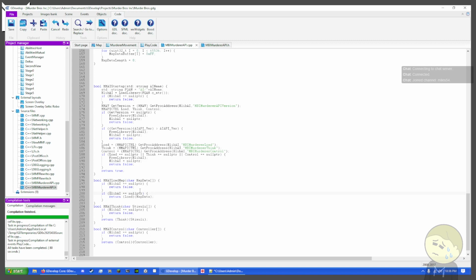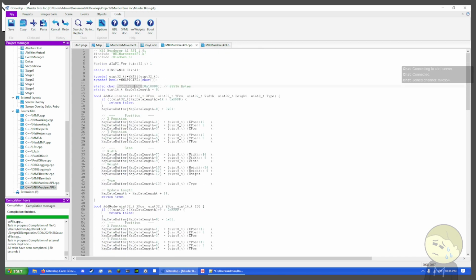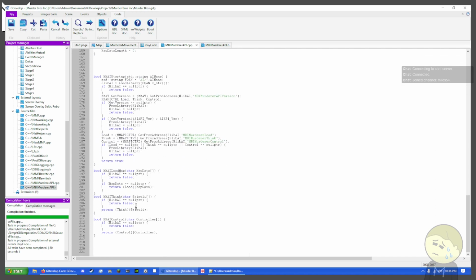Hold on. There we go. So the idea is if this is null, then I will load the map data buffer from above and use that value. Otherwise, I will use the value that is here since it is not null.